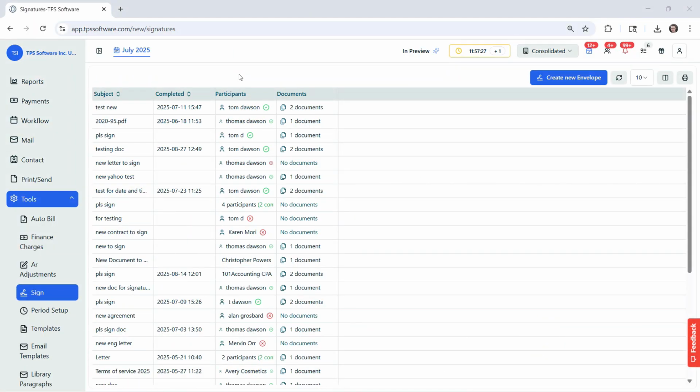Our sign screen in Tools, or e-signature screen really, is designed to be a one-stop shop for seeing all the documents you have out there for your clients to e-sign. This is where you can see the ones still pending and the ones that you've received. I should start this by saying that the e-signature tool is only available to TPS subscribers in the Ultimate plan.